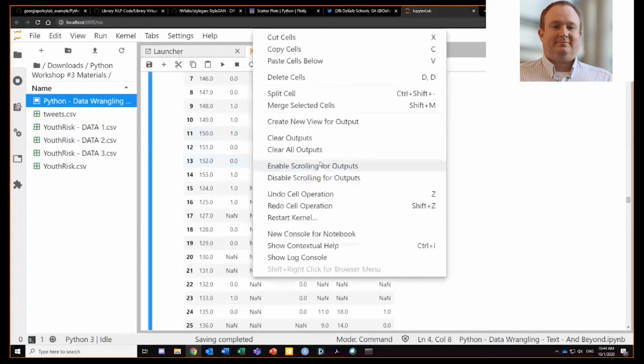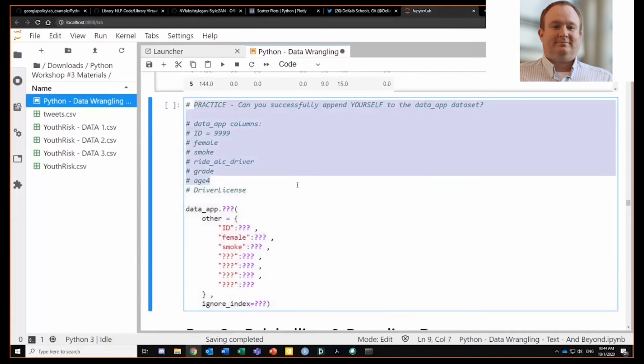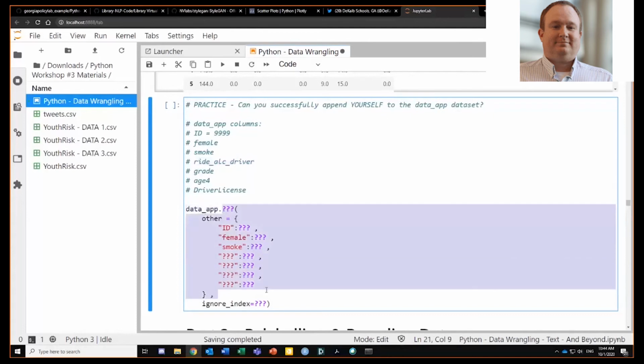Scrolling down, let me just right click, enable scrolling outputs. And then here's another practice exercise. With these kinds of data sets, especially when you're just in playground mode, not doing serious work because the data is not being saved and put into a model somewhere, try to put yourself in the data set. This is a chance for you to practice. Try to append to the data yourself with the key value pairs for each of the variables. It's just a practice exercise, a way for you to play around and explore.